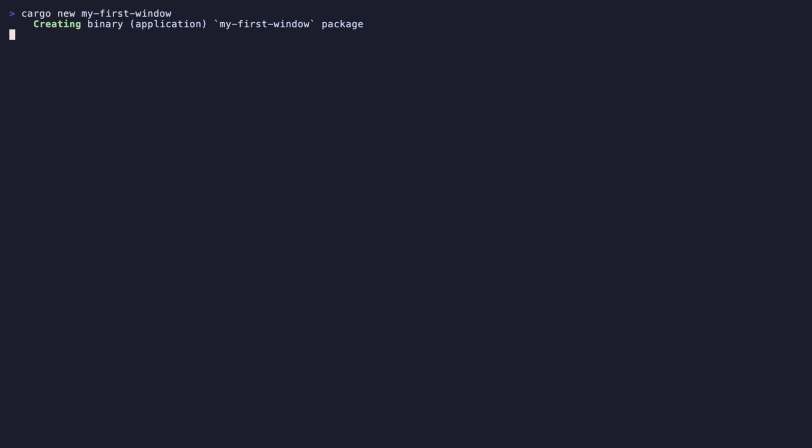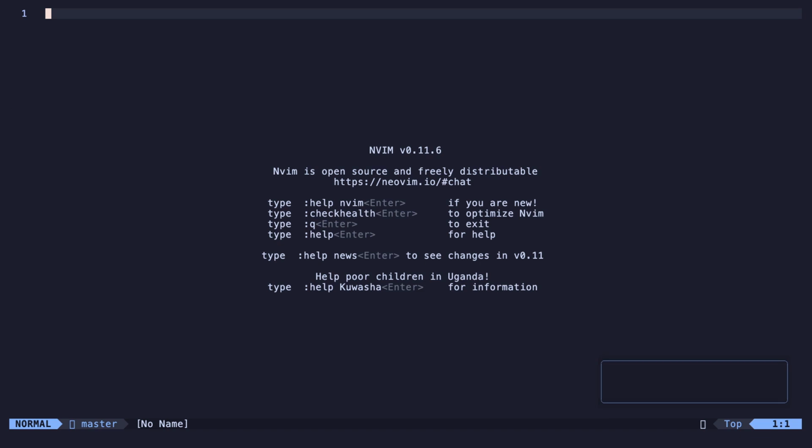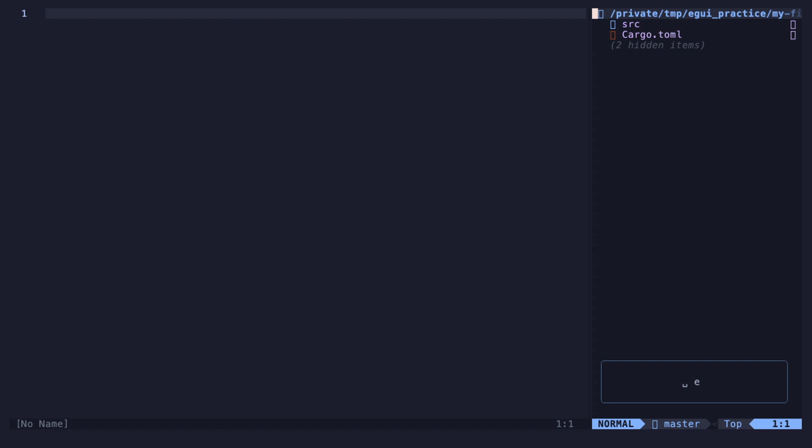Cargo New creates a fresh Rust project. We enter the new project directory. Open Neovim. No file argument needed. Space+e opens Neotree on the right. J moves down. Enter opens the file.